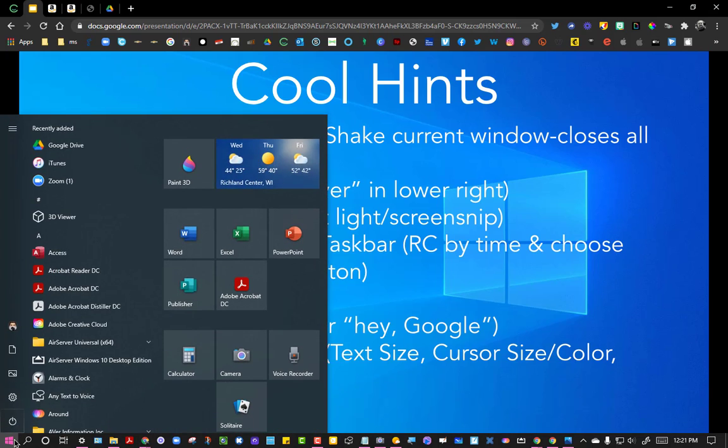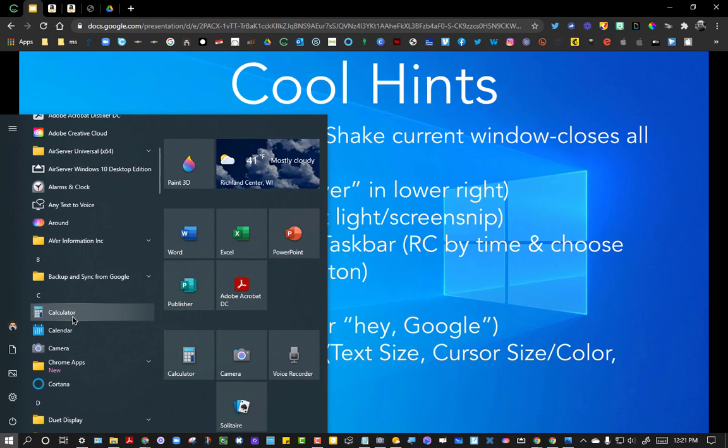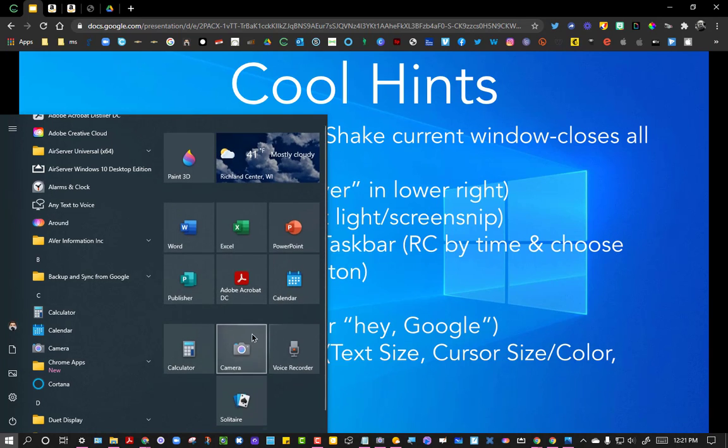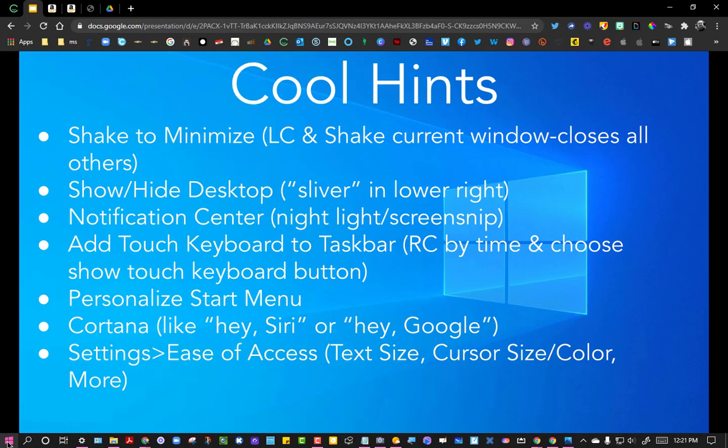Personalizing your start menu. If you have a lot of programs installed but you only use a few of them very often, you can choose to put ones in your favorite area. So if I want to, I could take my calculator app, it's already there. I'll choose calendar, I right click on it and I say pin to start. And then I can move these little tiles around to personalize my start window there. So these are the ones that I wanted to have in my start menu.